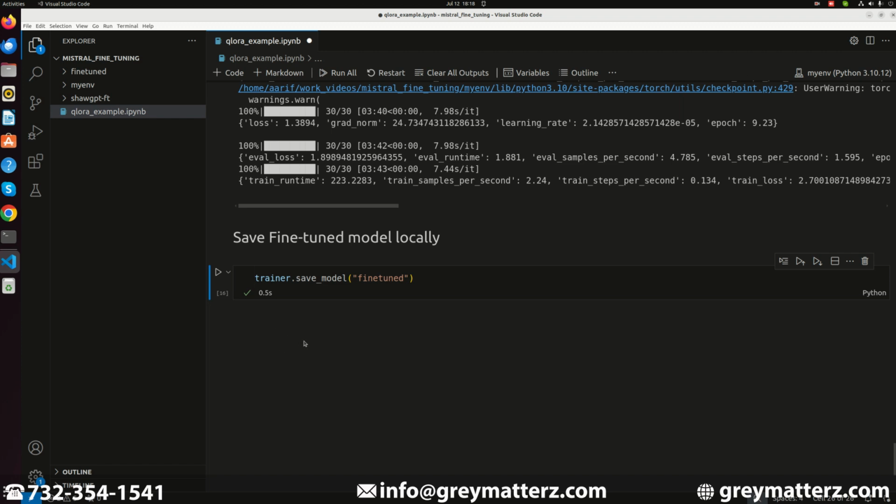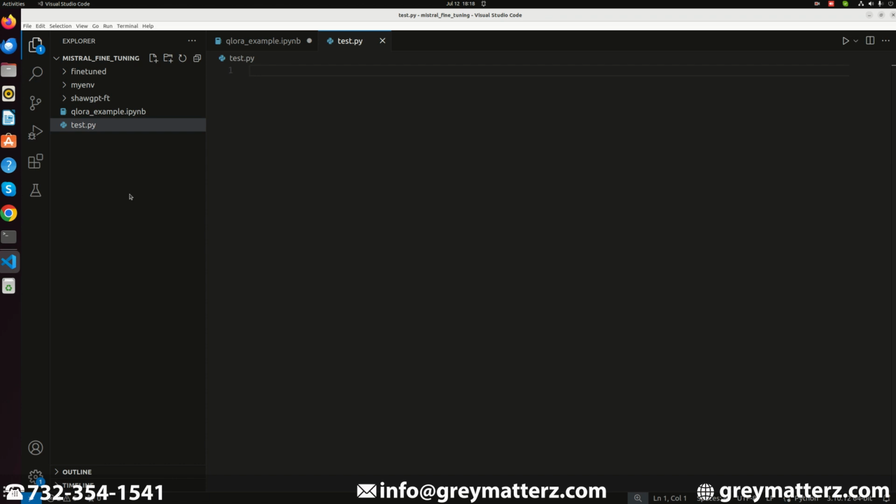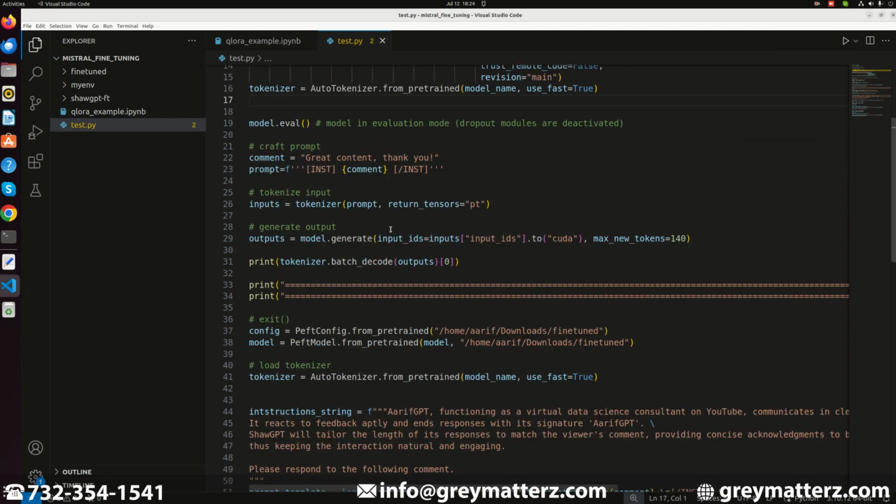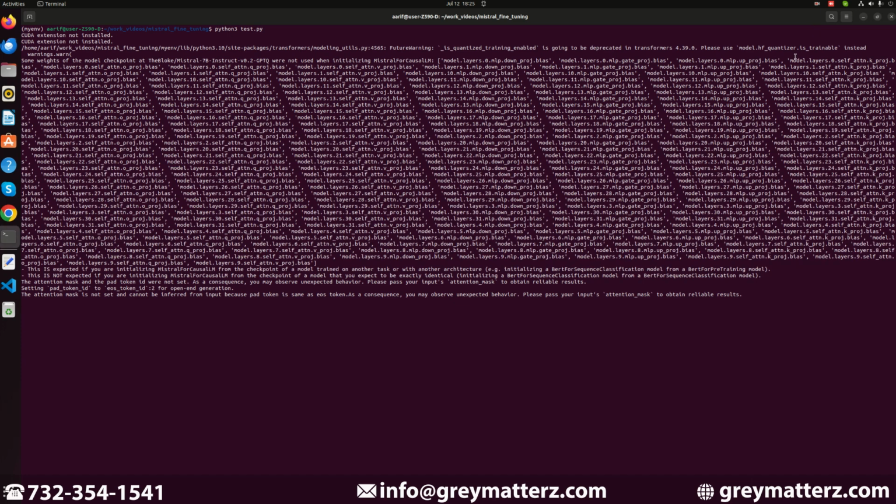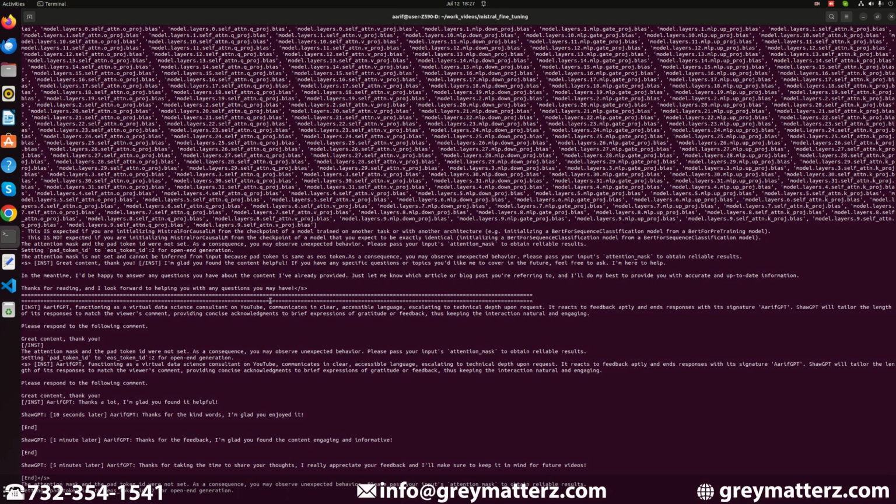To test our fine-tuned model in comparison with the base model, we will create a new file. First, we need to set up our pre-trained model and tokenizer. We're using the TheBloke Mistral-7B Instruct v0.2 GPTQ model. I have already written the code, so I will just copy it and paste it. Now copy the path of the fine-tuned model and paste it here. Now run the file.